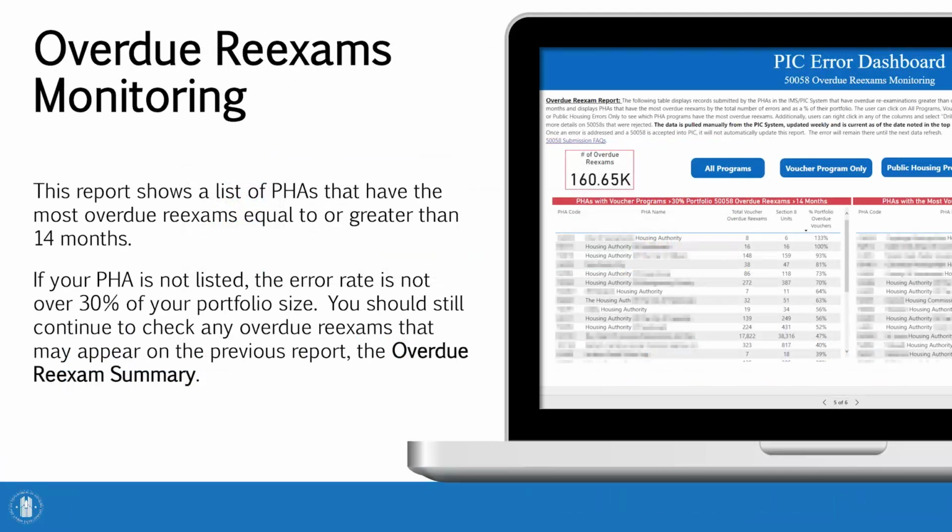The Overdue Reexams Monitoring Report shows a list of PHAs that have the most overdue reexams equal to or greater than 14 months, both in total number and as a percentage of their portfolio size. This report may not be applicable to your PHA if your PHA does not have overdue reexams greater than 30% of your unit portfolio size. If your PHA is not listed on this report, it is because the error rate is not over 30% of your portfolio size. You should still continue to check any overdue reexams that may appear on the previous report, the Overdue Reexam Summary.